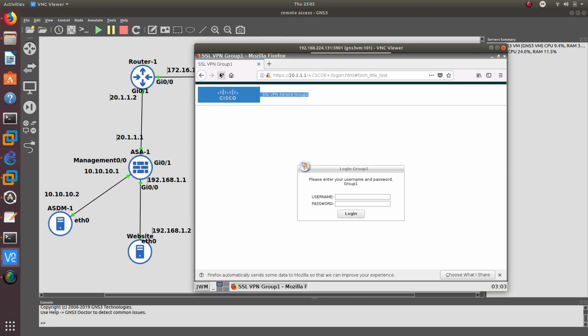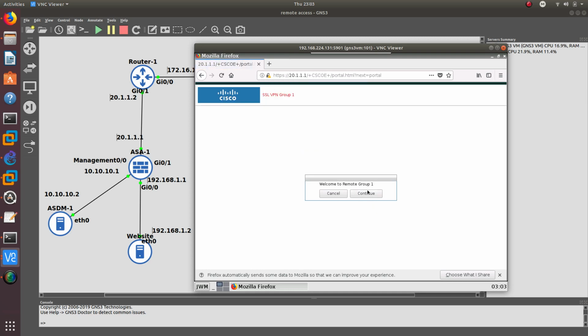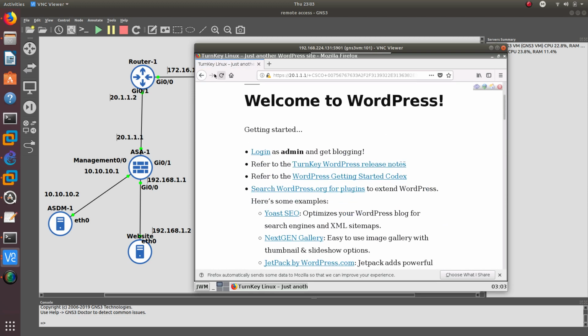All right, so we're going to refresh the browser. Let's go into this one right here. And as you can see now, it is a different login page. So you can see it is letting you select the group. Let's go into group 1 and see what color we get. Cisco. Welcome to group 1. That's good. You can see that everything is red in group 1. We can still have that website in there, so that's good.